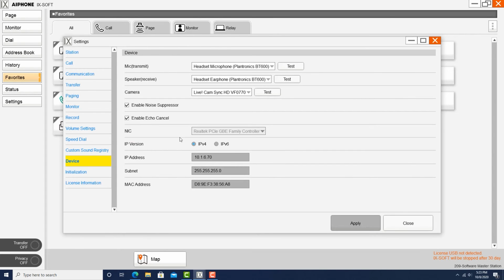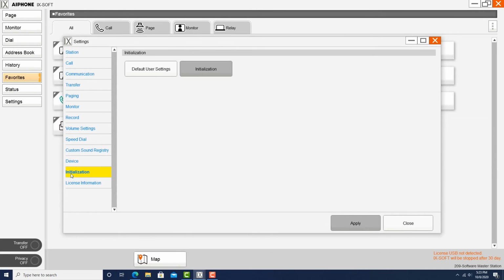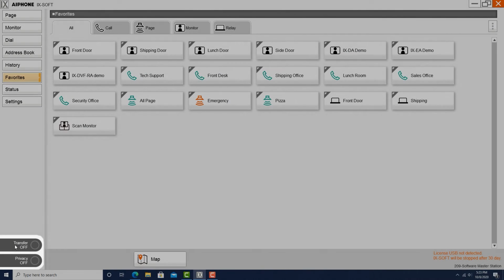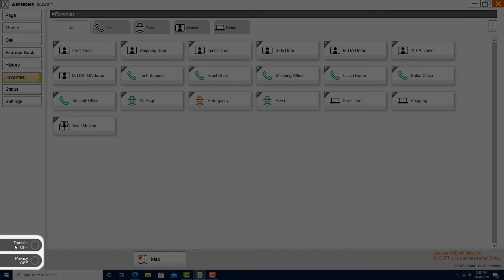Device allows us to make changes to devices such as headset or cameras that are attached to the PC. We can test them to ensure everything is working properly. Initialization would allow us to return the IX-OFF to factory default. The transfer and privacy buttons allow us to turn on and off those features if they are set up.